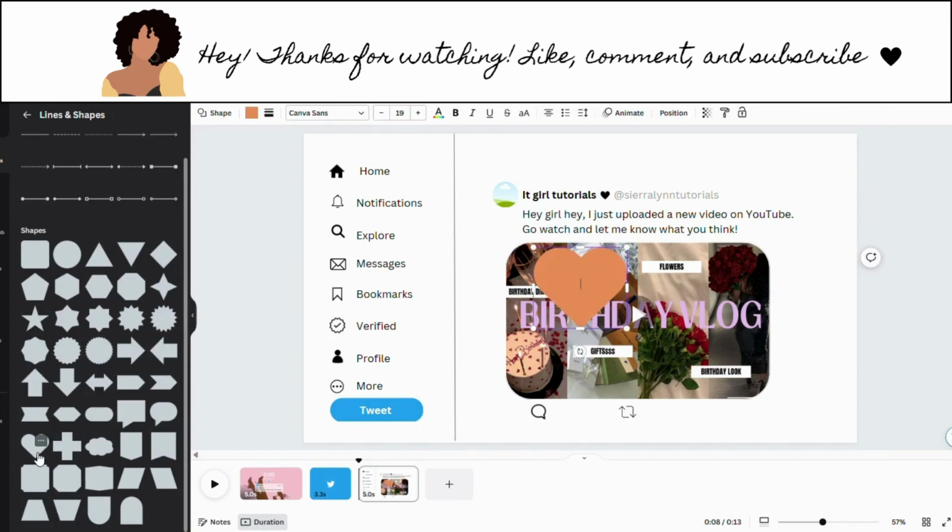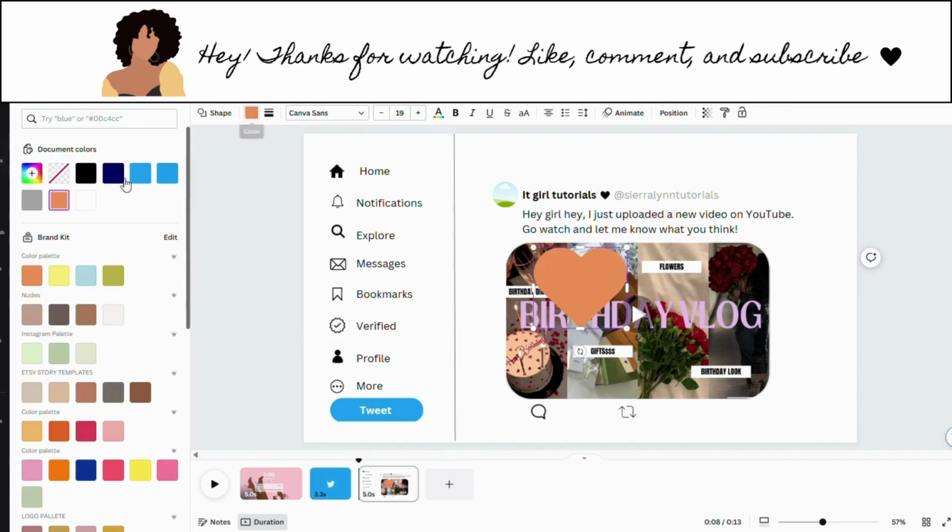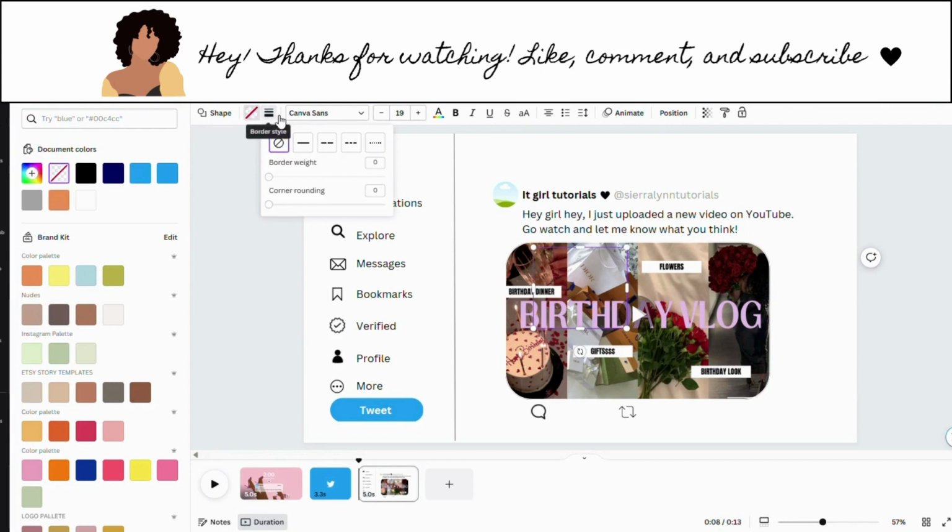So here's the heart. I'm going to click on the color here, but I'm going to hit no color and I'm going to add an outline. So just hit border style, outline here, like that.